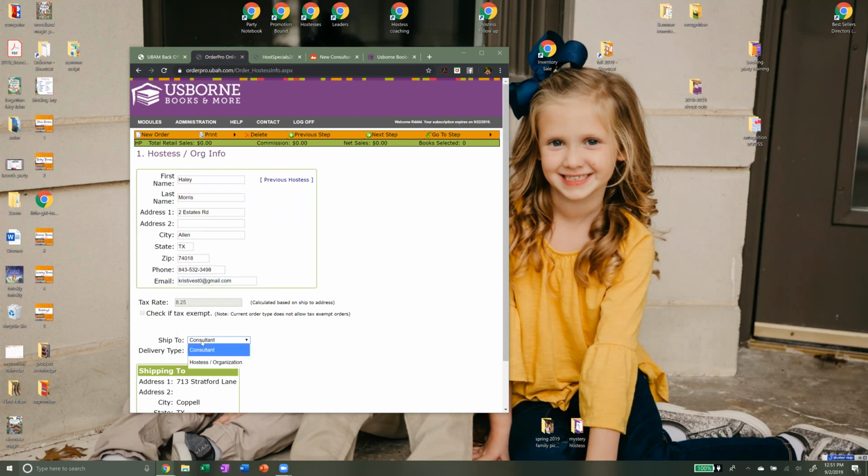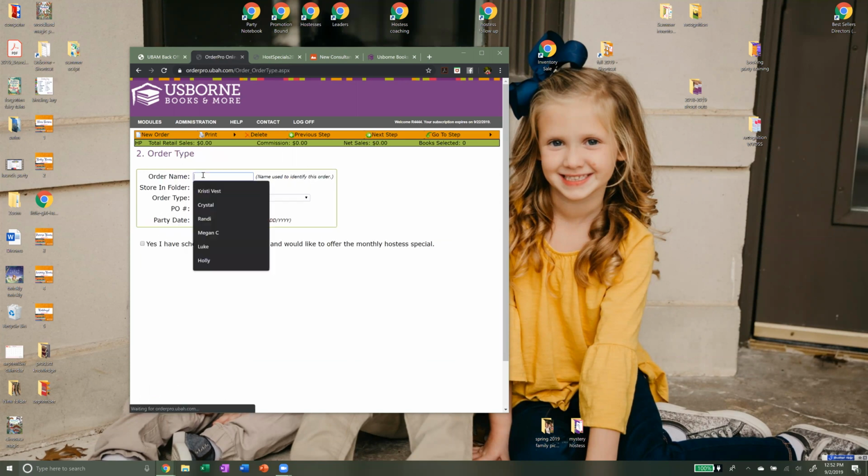Make sure that you change right here the ship to. Make sure you change it to Hostess and make sure that at the bottom of the screen it reflects that. I don't know if this is going to let me go through because obviously that's not a real person. And then we just type in their name here. If you are in your first 12 weeks, you're going to have another option.